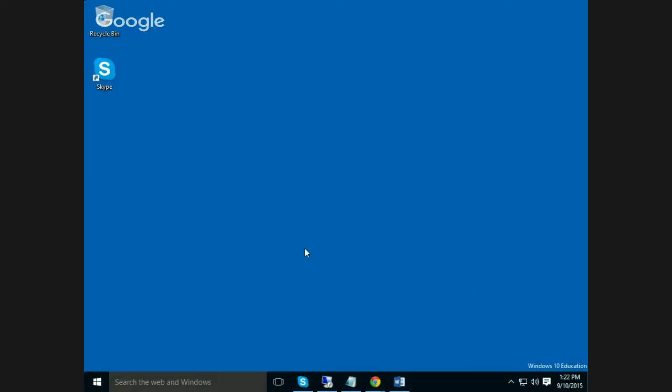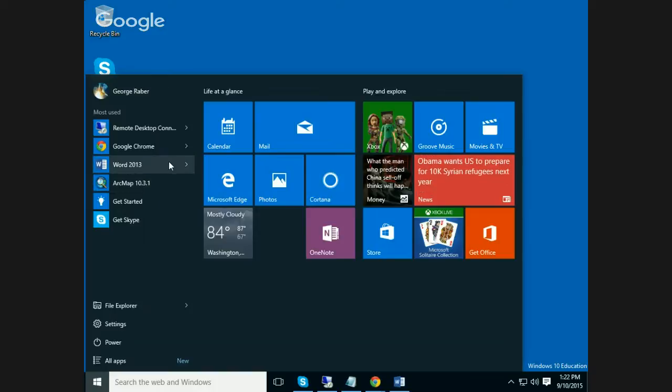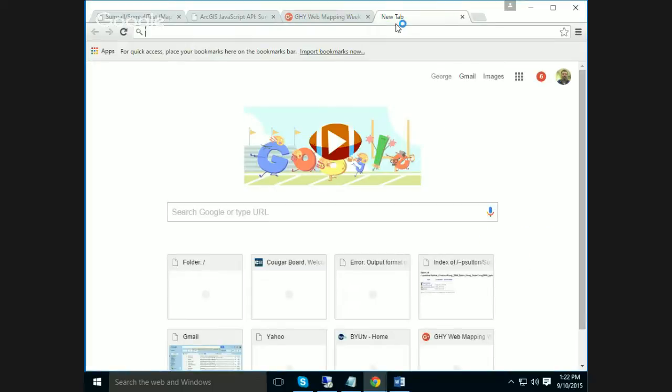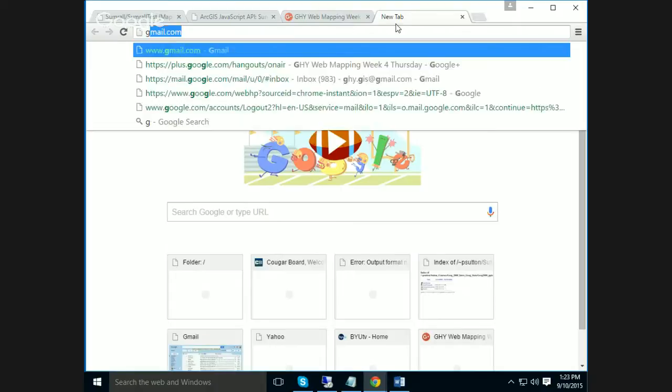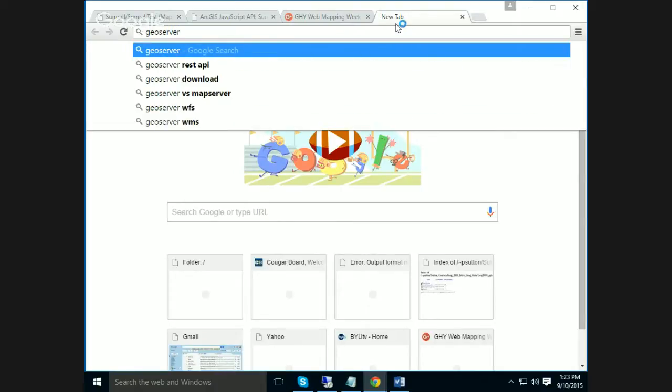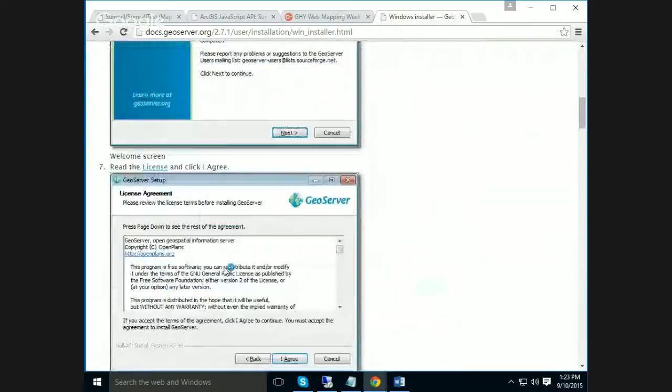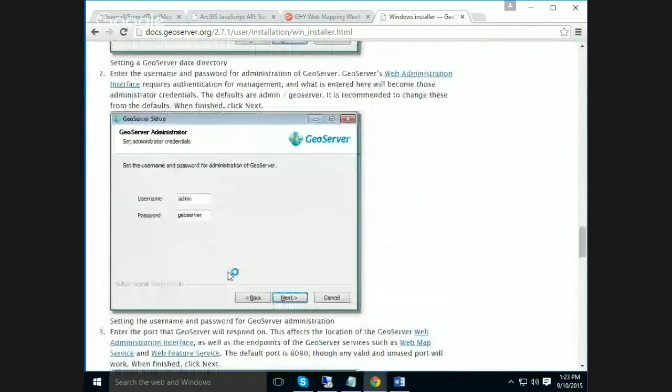The first thing that I'm going to do is introduce you to the GeoServer interface. Okay, so I set up GeoServer. In fact, if you Google GeoServer install Windows and went here, all I did was what's listed here.